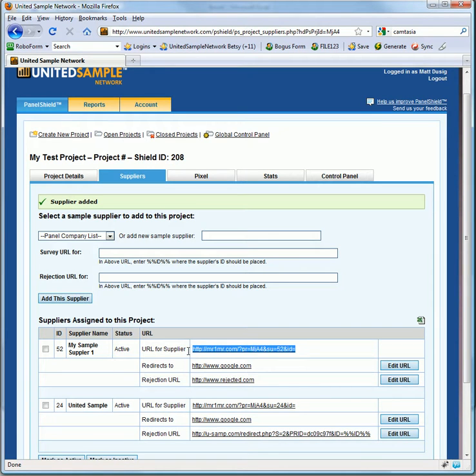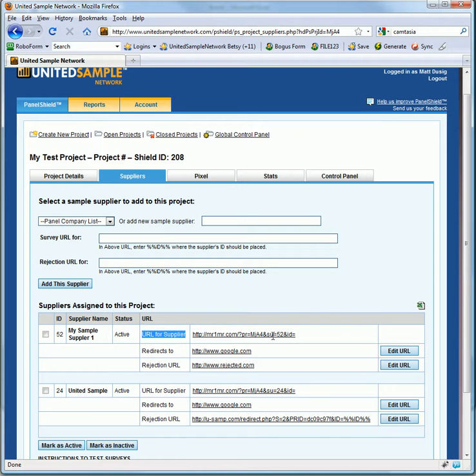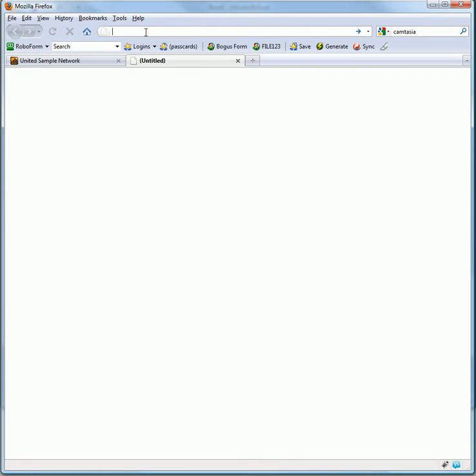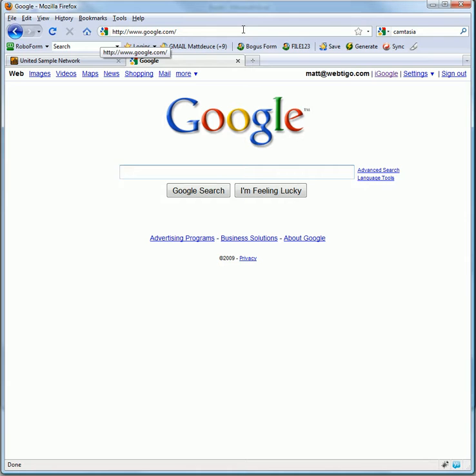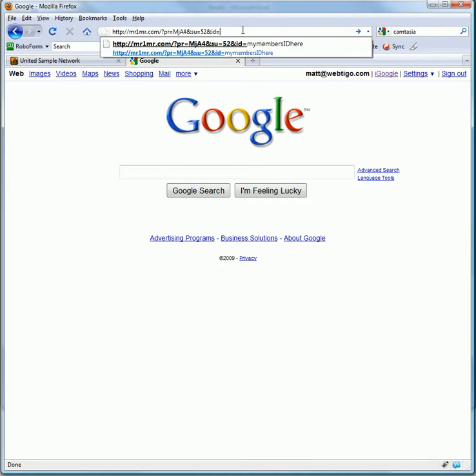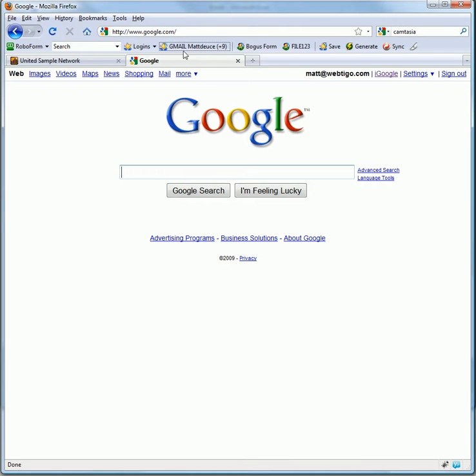And this URL here that shows up, it says URL for supplier. This is the URL that you actually give to your sample supplier. If we take that URL and put it into a new browser window, on the end of that URL, the sample supplier can append their own member tracking data. So here on the end, I'm going to put my member's ID. You click the link and you're taken off to Google. So each time I click this link, I'm being taken off to Google.